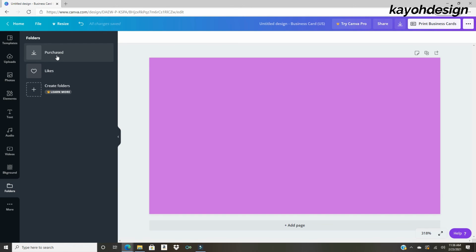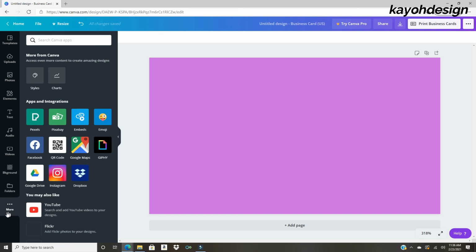Folders. So here it allows you to add folders if you are a pro user. It would allow you to add different folders so you can kind of organize your designs. And under more, these are some different apps and things that you can also use within Canva for your designs.